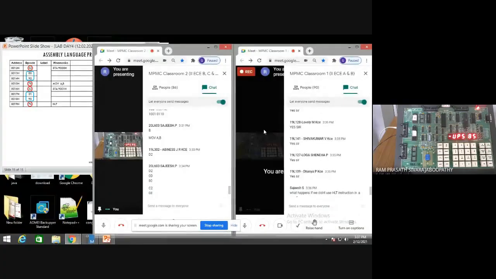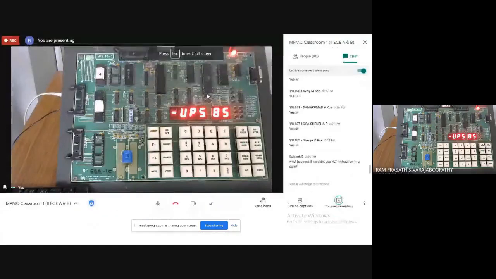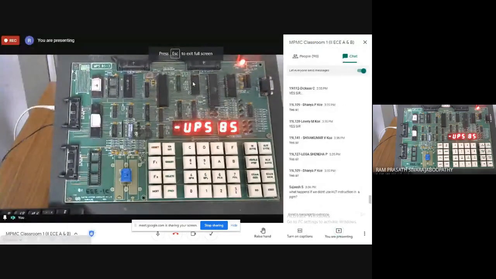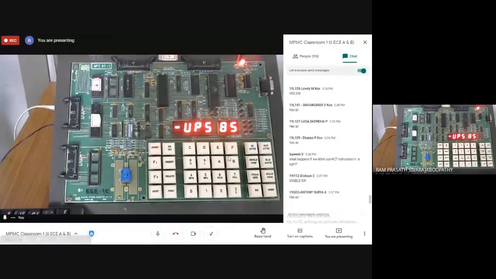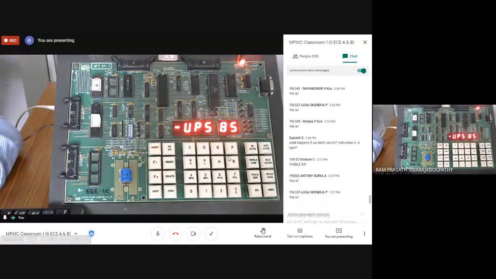Yes? Is it visible in both the classes? Kindly anybody unmute and tell. Yes. What about in classroom 2? Kindly anyone unmute and tell. Okay, okay, ma'am. Okay, thank you.